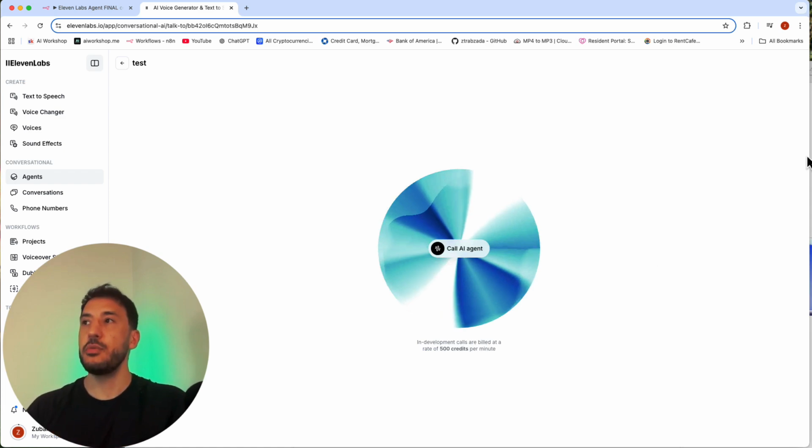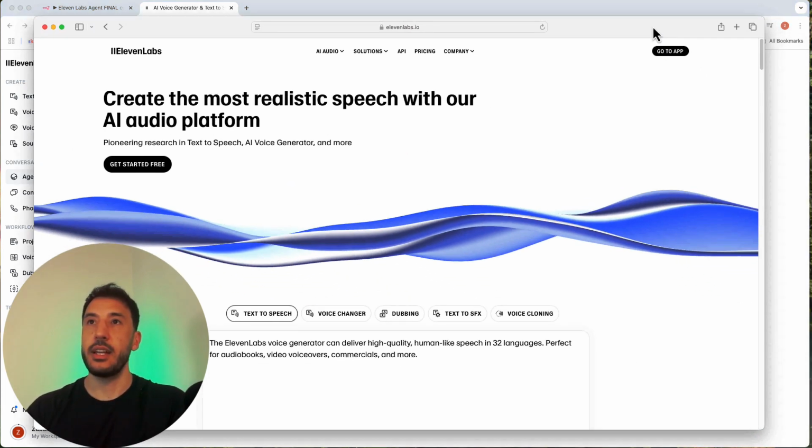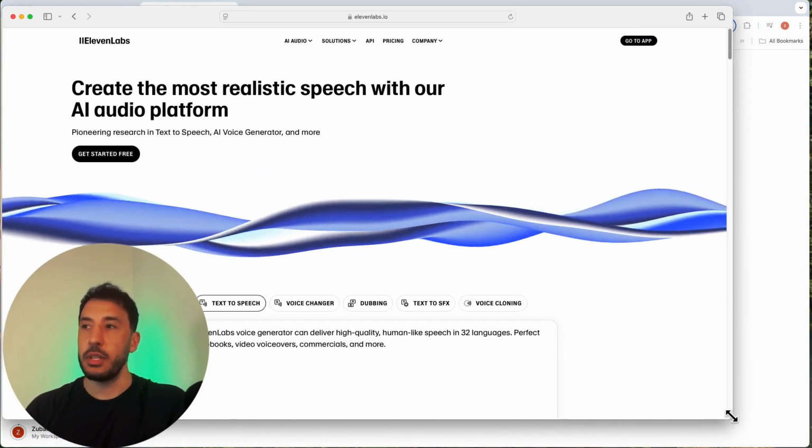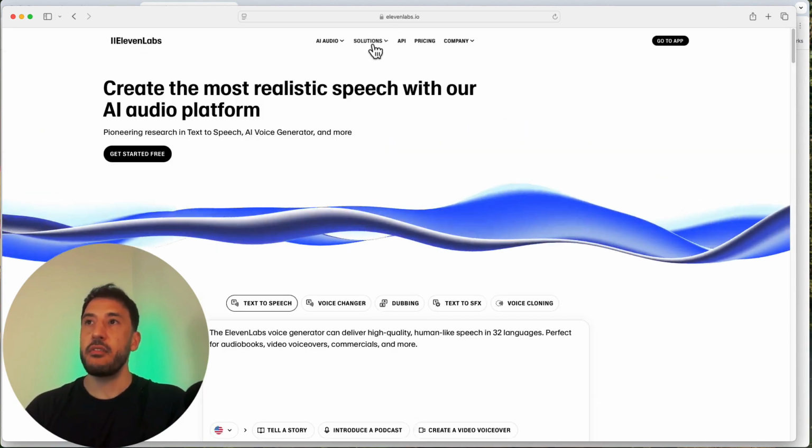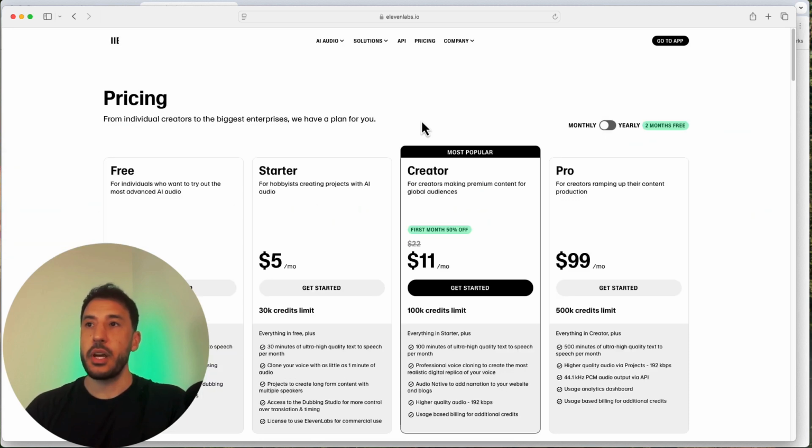So the first thing you need to do is head over to ElevenLabs.io. If you're not familiar with the platform, you will create an account. Once you create an account, again, there are several options available for pricing. You have a free tier, but I would suggest starting with the Starter or the Creator. This is probably a really good deal right now because they give you the first month 50% off, and you'll have plenty of credits to play around with.